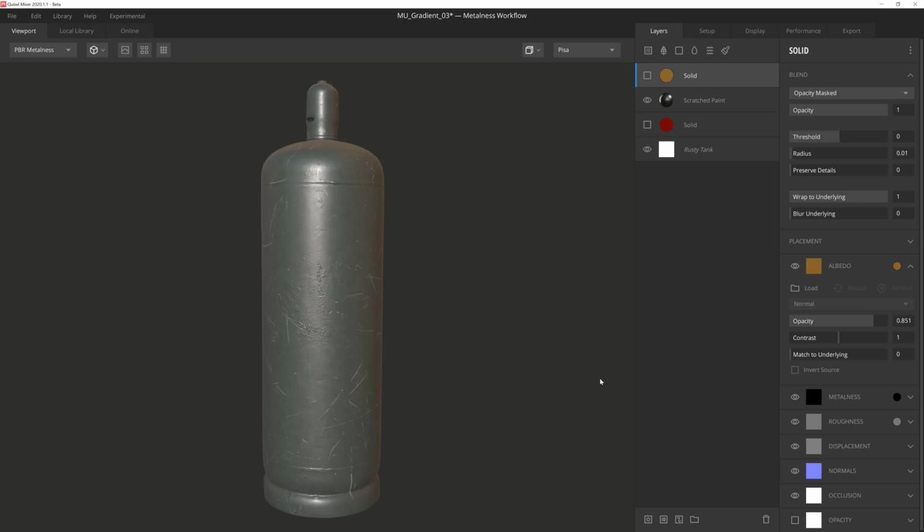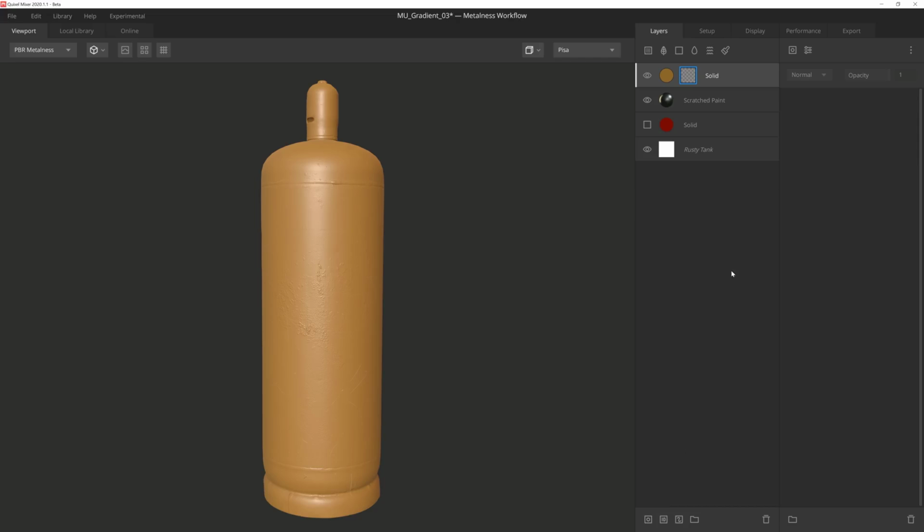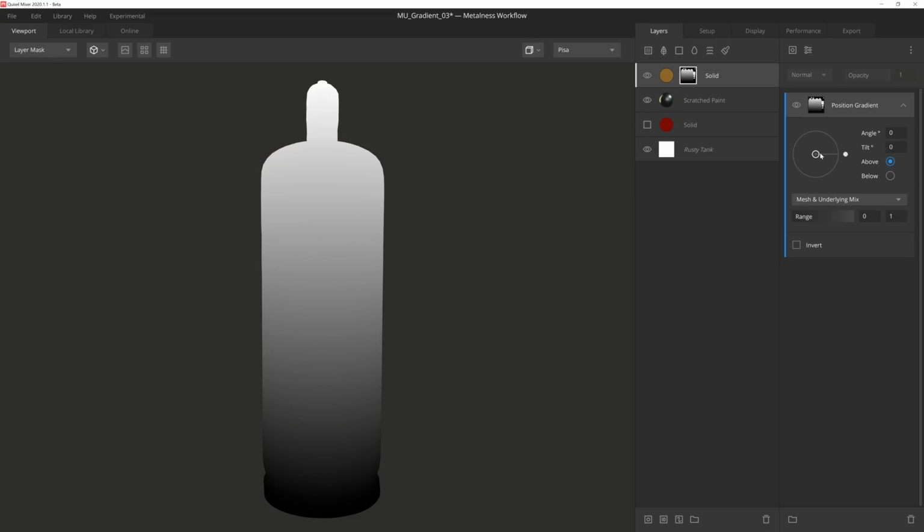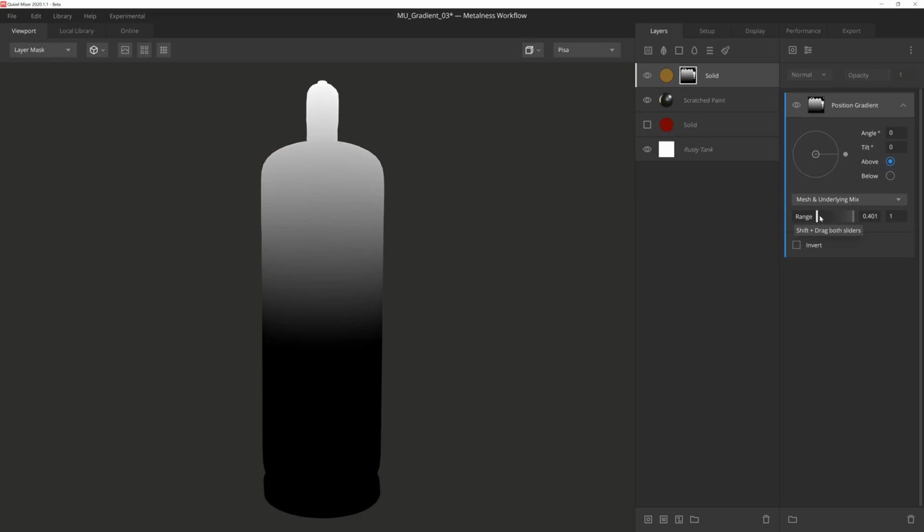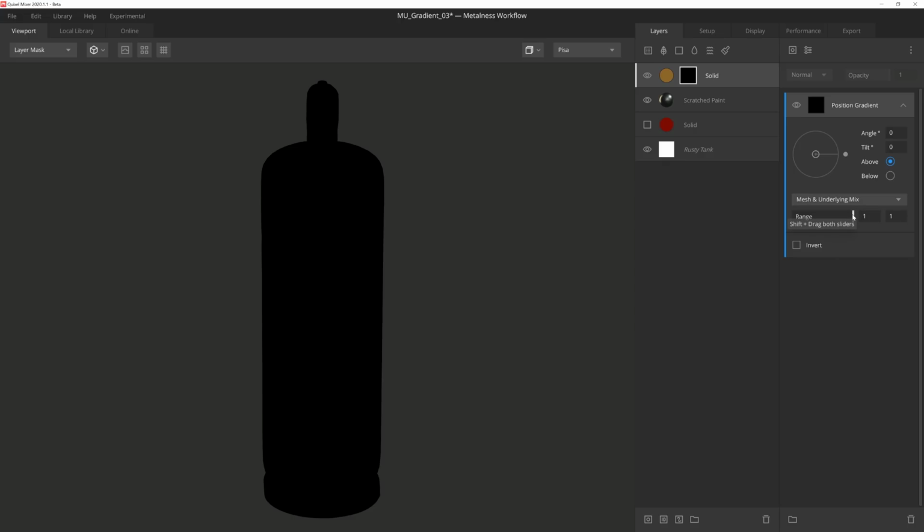Let's say I want to add a simple paint stripe to this canister here. If I activate the solid layer and give it a mask, I can toss on a position gradient to get us started. The first thing I'll do is go into mask mode, and then I'll want to bring the range sliders together to give us a sharp transition.